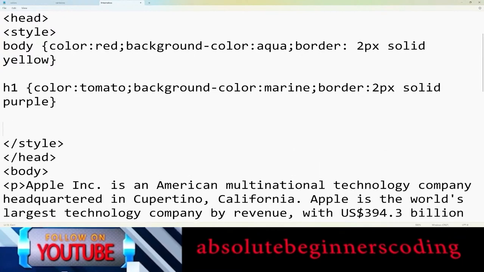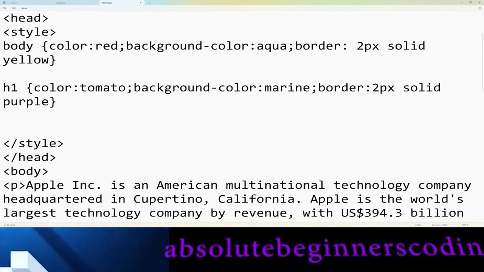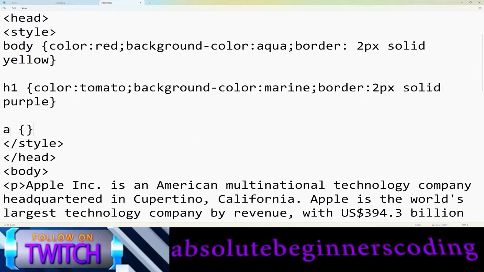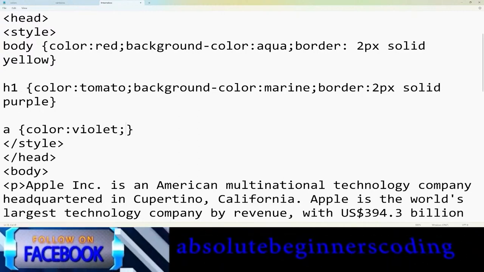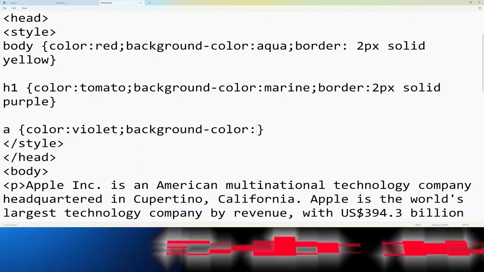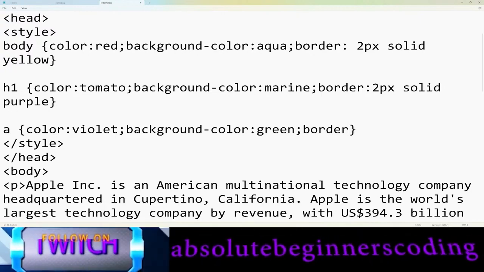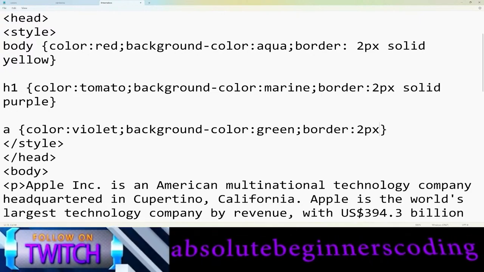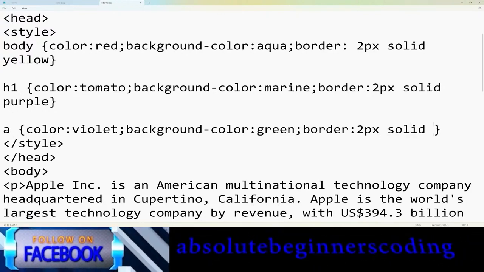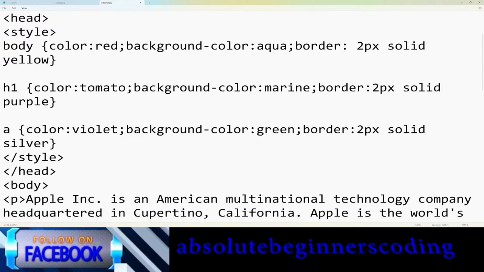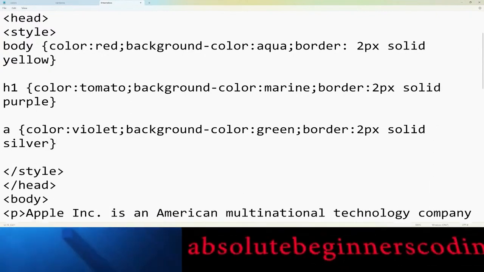And again, I can use it for the anchor tag as well. The color is violet, the background color is green, and the border is 2 pixels solid silver. So this is the internal CSS, how to add an internal CSS.